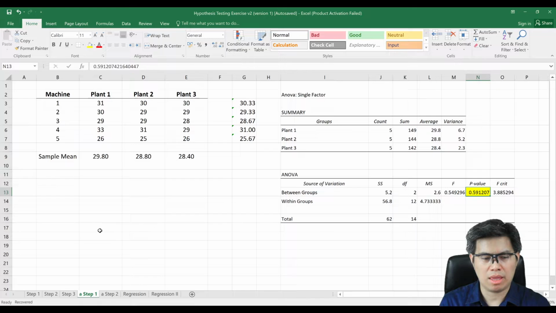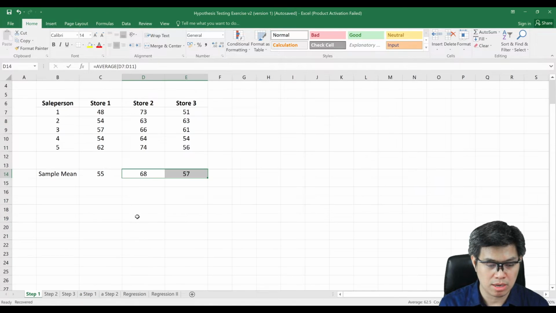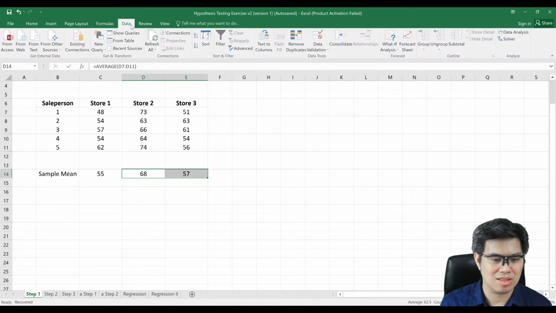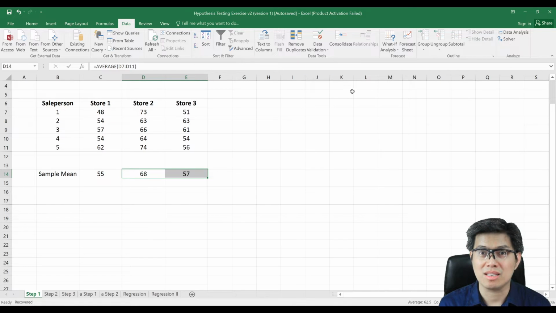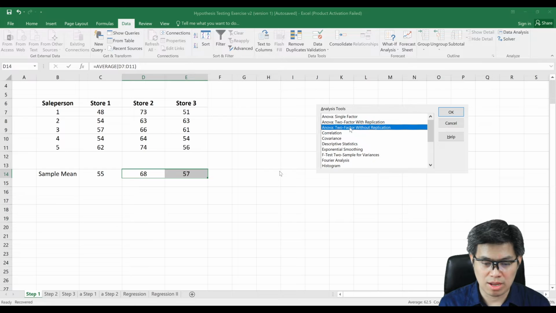But how about in the previous problem? Let's go back to the first problem here. We were able to confirm here that they're similar to one another. So let's use the two-factor analysis here, the two-way ANOVA analysis, to test if it indeed is similar or not. Let's use the two-factor without replication here.